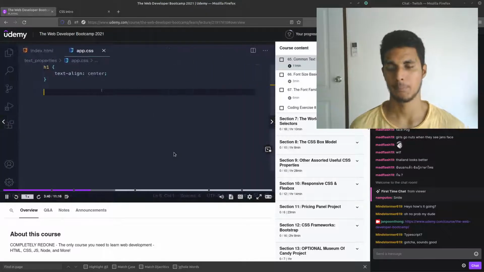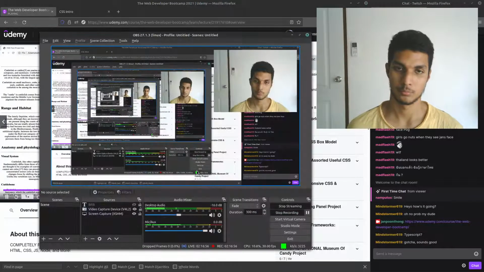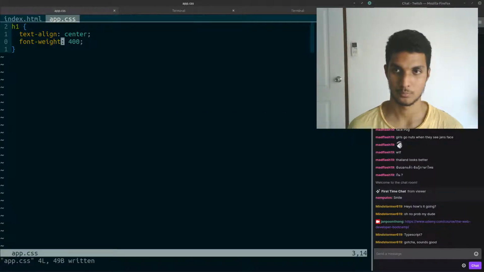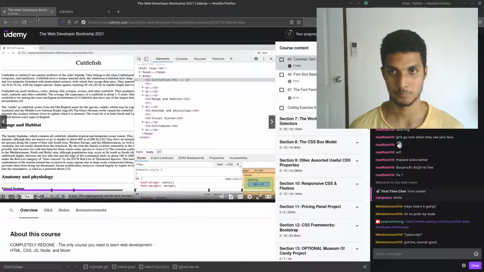I'm going to head over here on my H1 and set font weight to, why don't we start with normal, because most H1s by default are bolded. Now it is normal weight. You can see that there. It is large. It's bigger than this text, but it is not bolded.